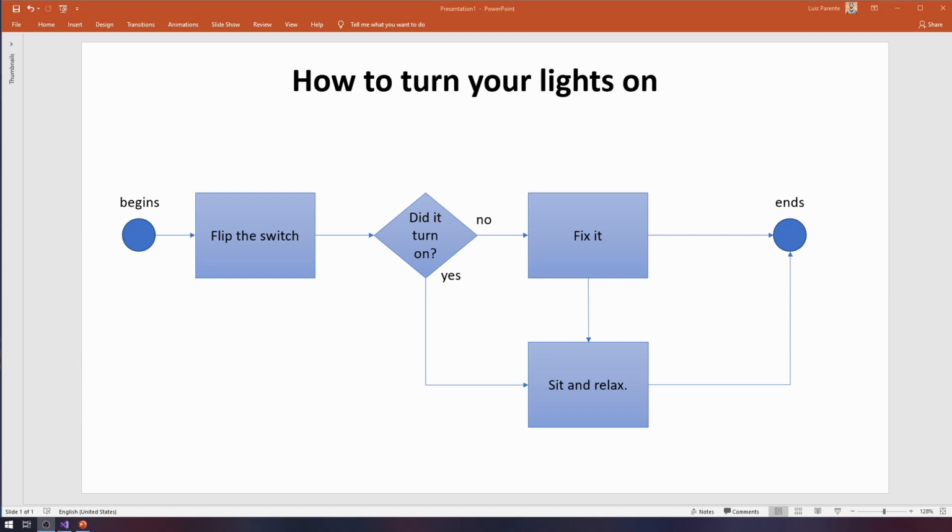So to talk about if statements, we have to understand what they do. And for that, we're going to be looking at this flowchart. Okay, so this is a very simple flowchart. It tells you the steps that you have to take in order to turn the lights on. Okay, so say you're in your living room and you want to turn on the lights. So what do you have to do, right? So this is a flowchart for that.